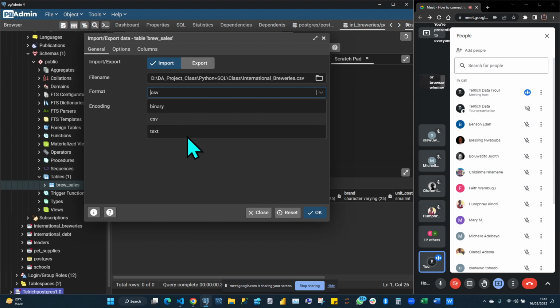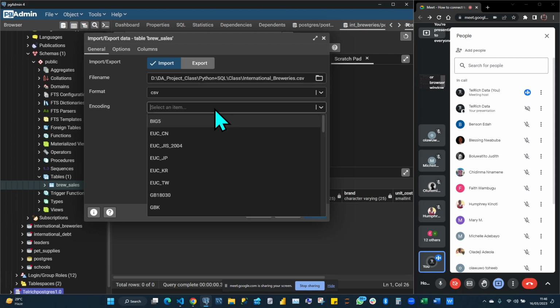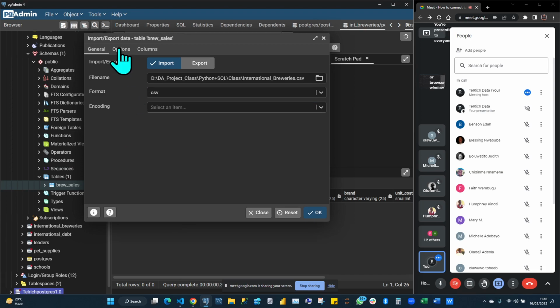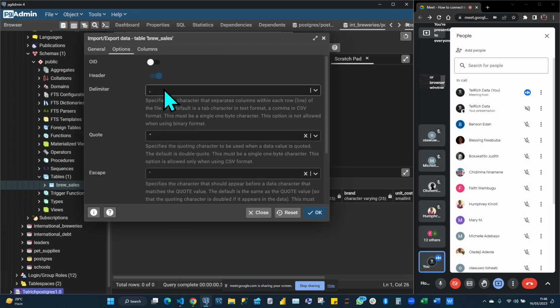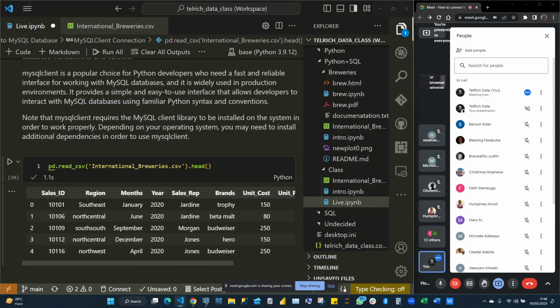We have three formats: binary, text, and CSV, but what you are bringing in is a CSV file. Encoding is optional, but if your data has a different encoding, this is where you specify it. So just leave that. Now this is where you specify the delimiter, and my data has a header. Mind you, this must be set if your data has a header. If you don't set it, it will consider the header as a value, and then for the column you set as an integer, it will see this as text and it will contradict. So if your data has a header, make sure you specify that.